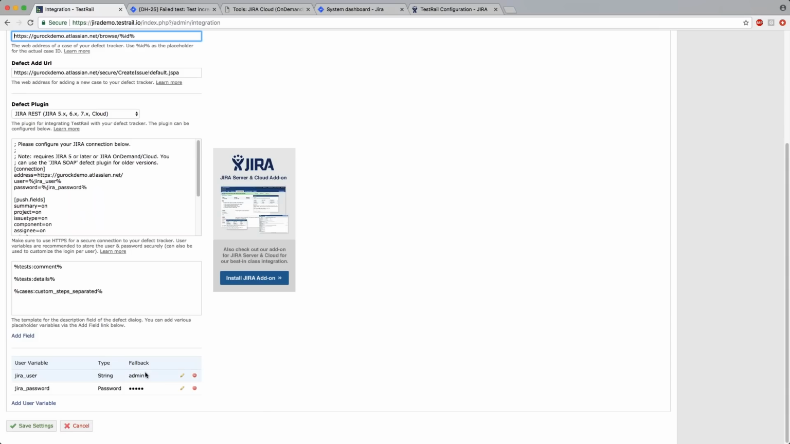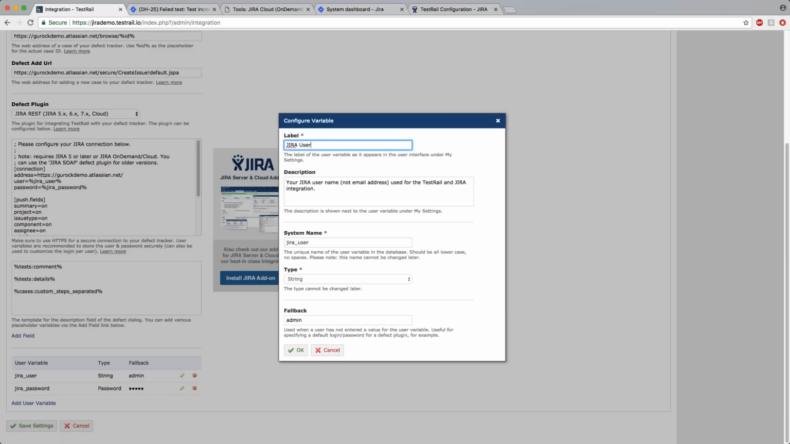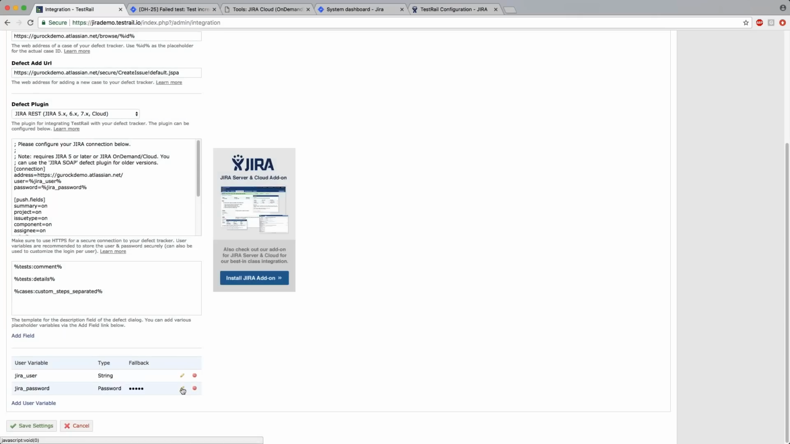We don't actually need the fallback user here, so you can always edit that and take away the fallback user. We typically recommend this if you want to make sure that each of your TestRail users is using their corresponding Jira user. That way they are essentially forced to set up their Jira user in TestRail in order to not run into issues with permissions and seeing projects that they shouldn't have access to.